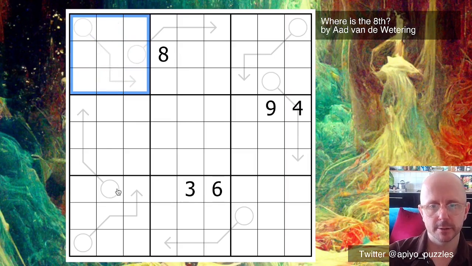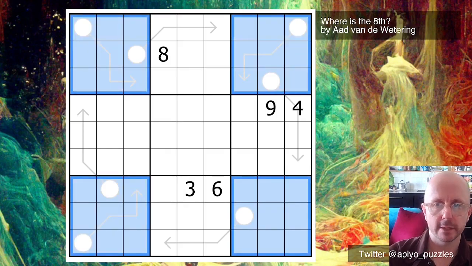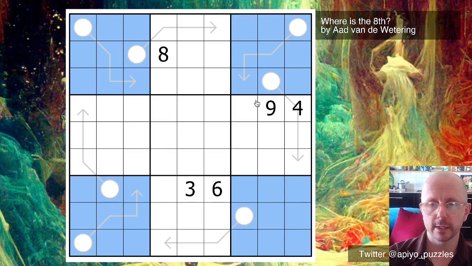What we're going to do is select the 4 boxes in the corners. We don't know exactly where the digits are in them, but we do know for certain that they do contain the digits 1 to 9, each of them. So we've got 4 sets of the 1 to 9 selected in blue.